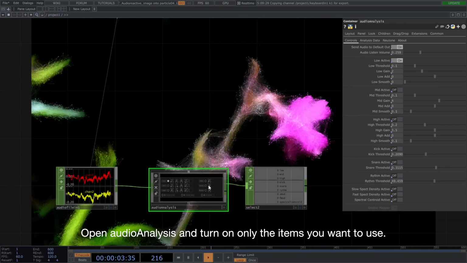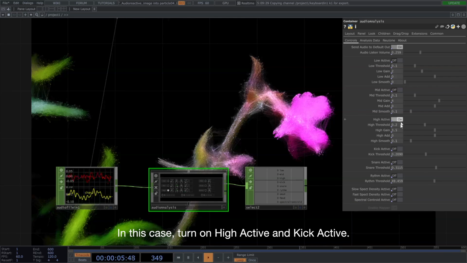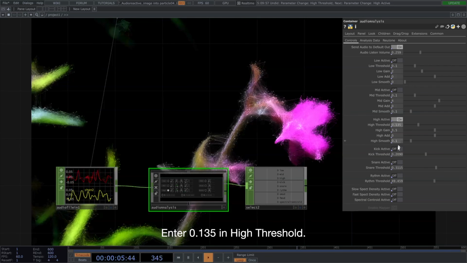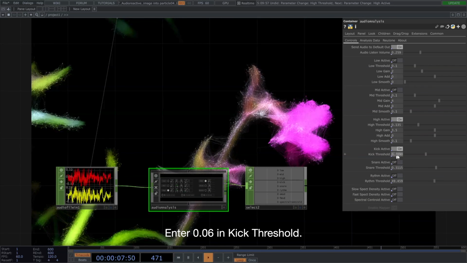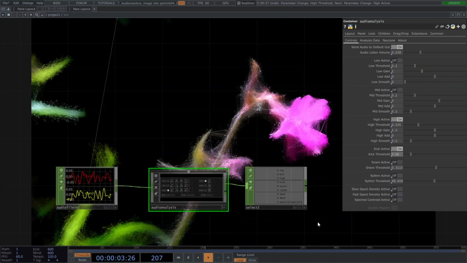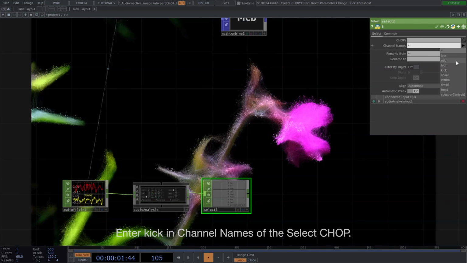Open Audio-Analysis and turn on only the items you want to use. In this case, turn on High Active and Kick Active. Enter 0.135 in High Threshold. Enter 0.06 in Kick Threshold. Enter Kick in channel names of the select CHOP.